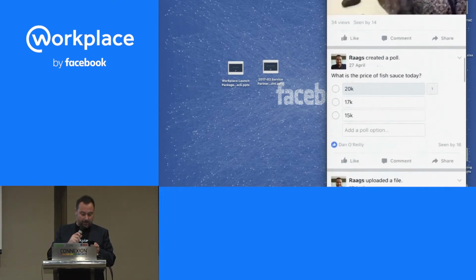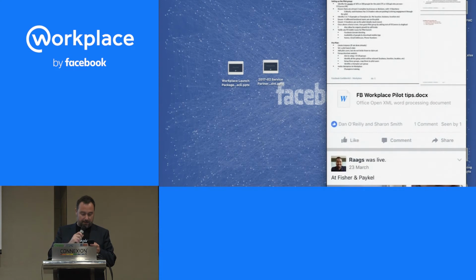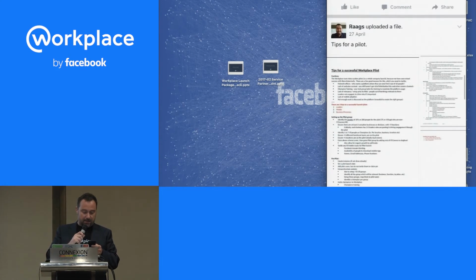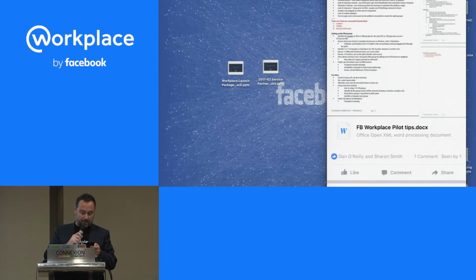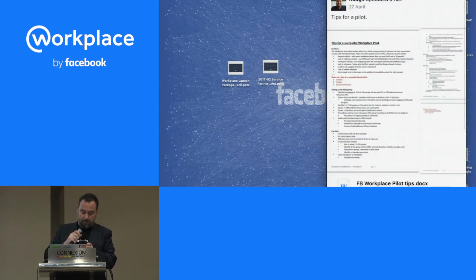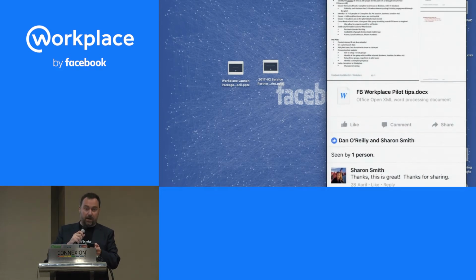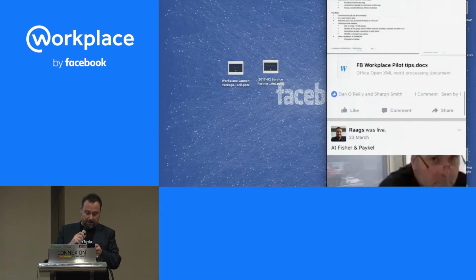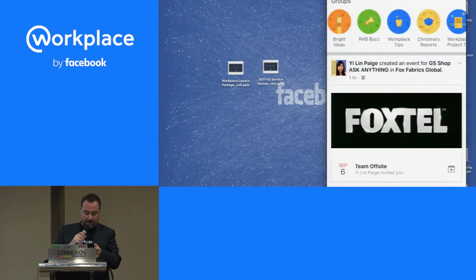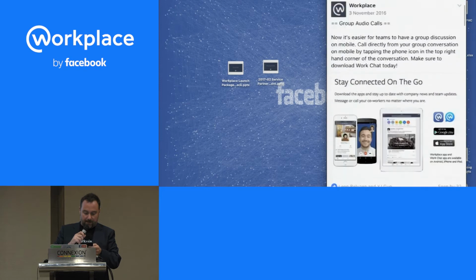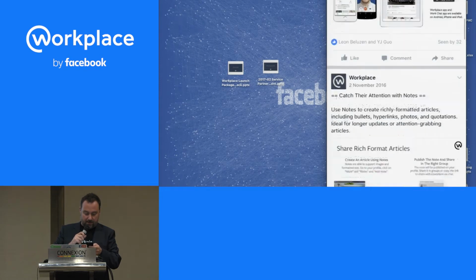If I go down a little bit further, what you'll see here is this post, tips for a pilot. Here's a document. It's been seen by a group of people. It has one comment, and if I go in and have a look at the comment, you can see the people who have commented on that post. So the ability to have a rich amount of data is something that you see in droves here.